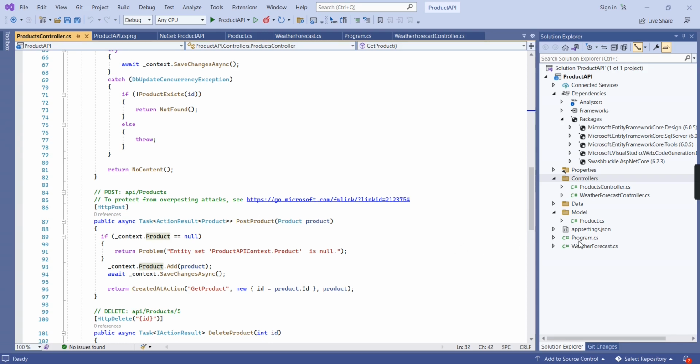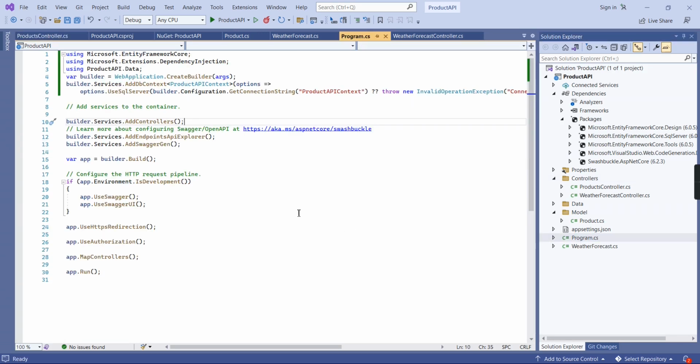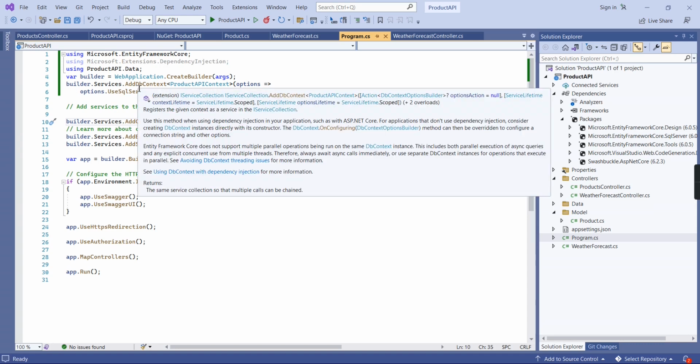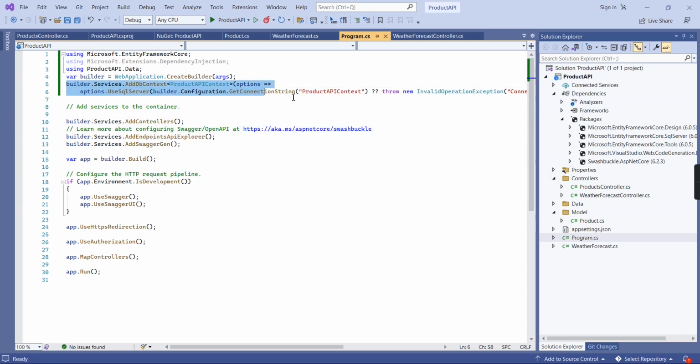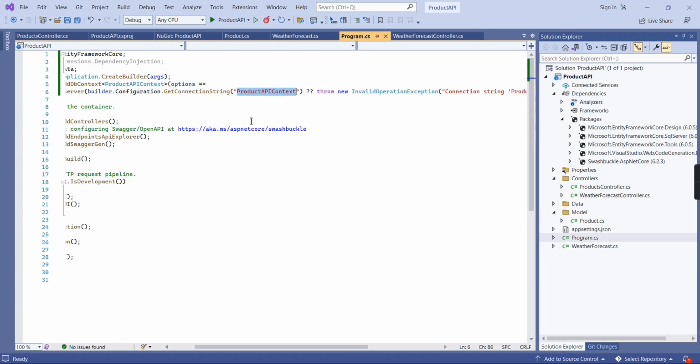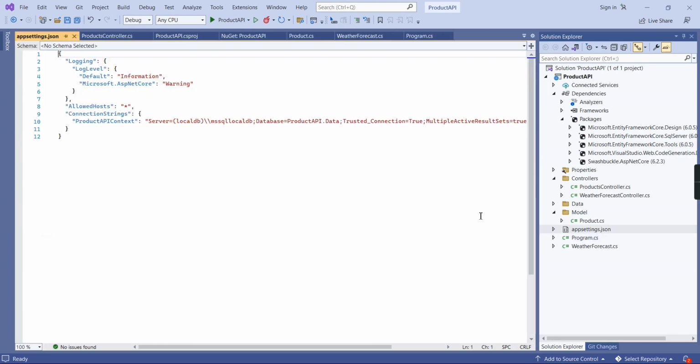Also in the middleware we have some changes in the program.cs file. See this add DB context. This code is also added by default. And then this connection string is available in the appsettings.json. By default it's taking this local database, which is nothing but the inbuilt database of our Visual Studio. Here we can change our SQL Server connection string. First, anyway, I'm going to use this default one. After that we can connect our SQL Server.